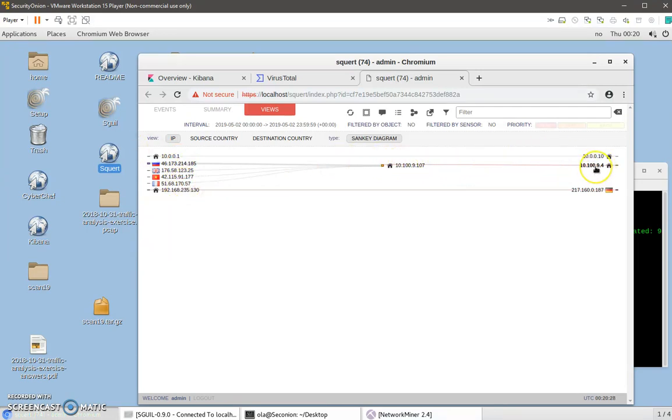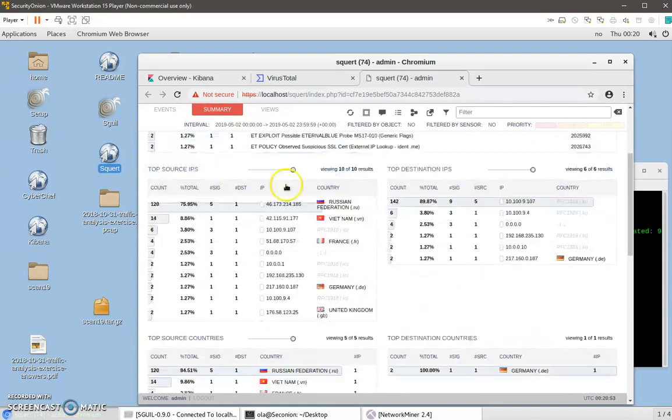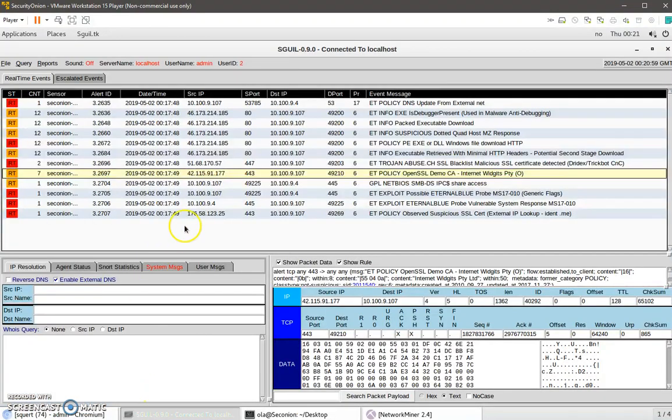So for instance, if this 9.4 were a local DHCP server that you didn't allow other IPs to be in contact with, and you would see it talking to some Russian or some other foreign IPs, you would already know there's something going on. And you can also have a look at the summary here and see what kind of counts are causing the alerts. And these alerts in Squert are exactly the same alerts you would have in Sguil.